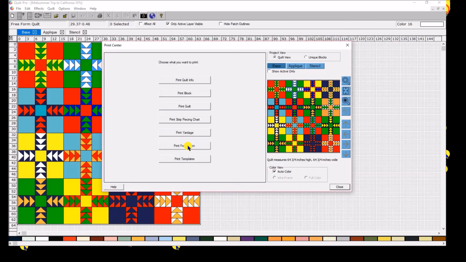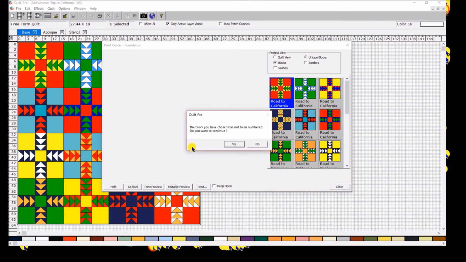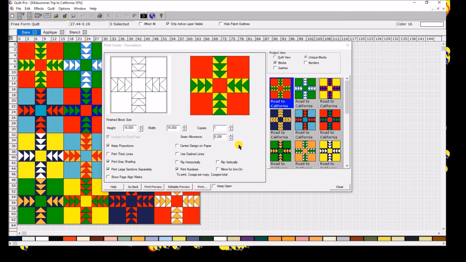That will allow me to go in and choose numbers for this block. All right, there's another really awesome feature here in the Print Center, and it allows you to print foundation. So if you wanted to paper piece the flying geese in this quilt, you could easily do that. Now I'm going to click on Unique Blocks, choose a block, and click on Print Foundation. It says the block you've chosen has not yet been numbered. Do you want to continue? And I say yes.